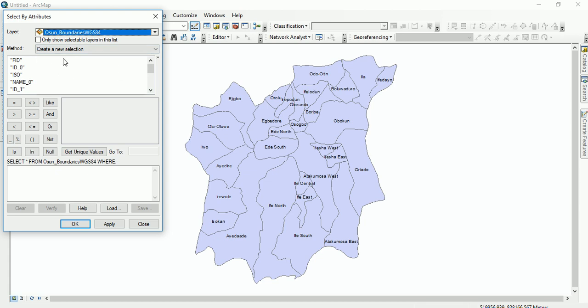So what method do I want to use to extract my data? It is by name. You can see it has appeared here. So I click where name equals to what: select from the layer where name equals to what. If I don't know the case being used there, like uppercase or lowercase for that name, I can go to get unique values, or I type the name if I'm very sure of the case used there.